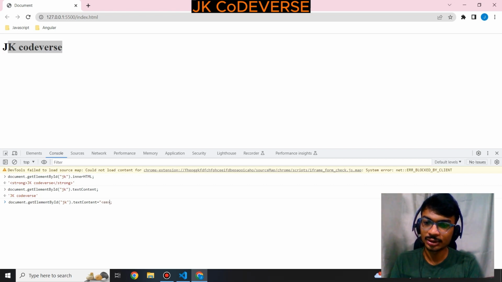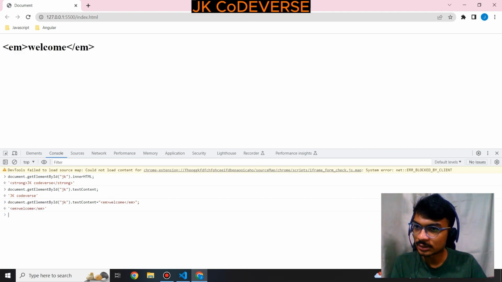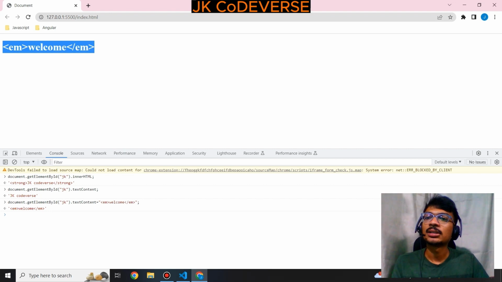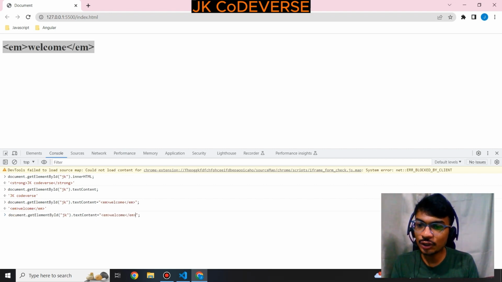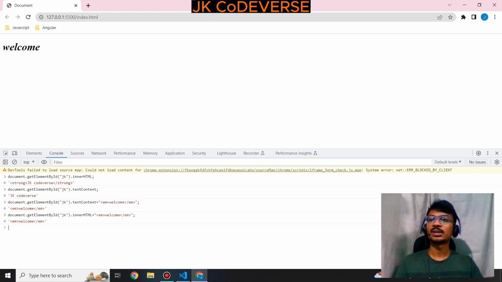Okay, and see, if I want to change to italic, I'll use one em tag, it will change the text to italic. Let's add some welcome and em. If I do this, see, this will print, but if I use innerHTML in the place of textContent, this will print welcome. This is the difference between innerHTML and textContent.